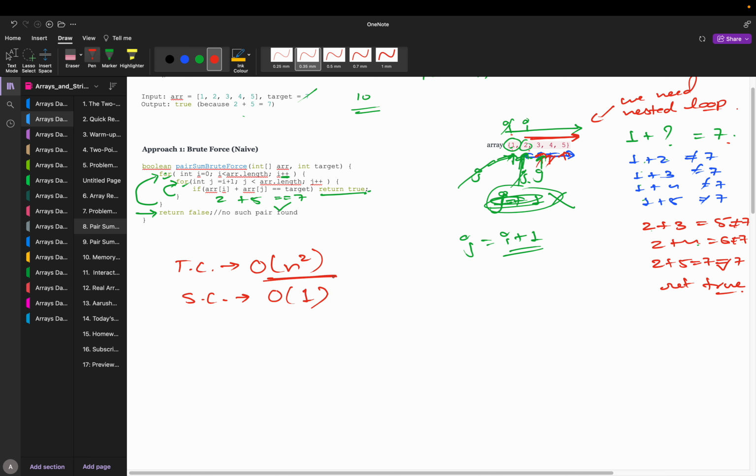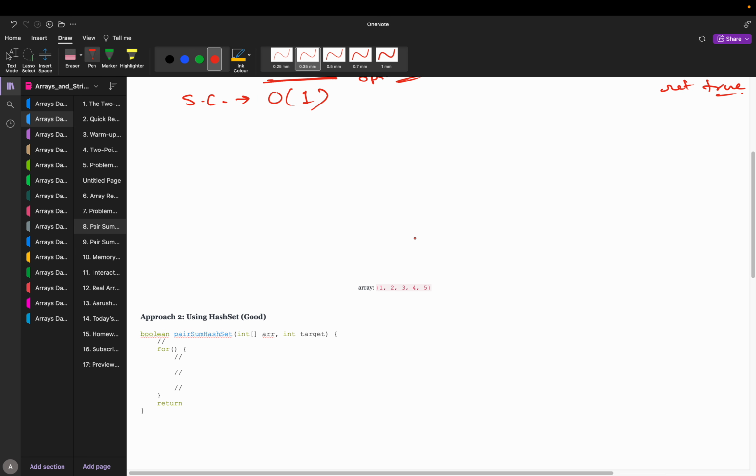So you can see this is polynomial, n square is coming. So keep it in mind, it is not very optimal. Okay, let's have a look at another approach.